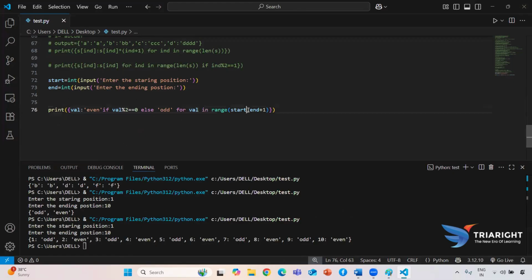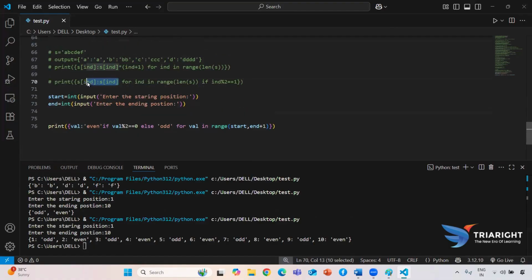That's why here it will be taking the starting value and the ending value, but you are not passing it in the form of key value pairs. Okay, so each and everything is in the form of key value pairs. That's why, whenever you are using dictionary comprehension, every time you are using it in the form of key value pairs.